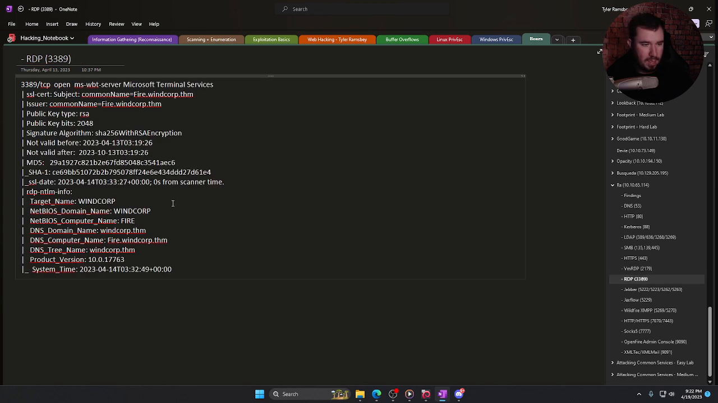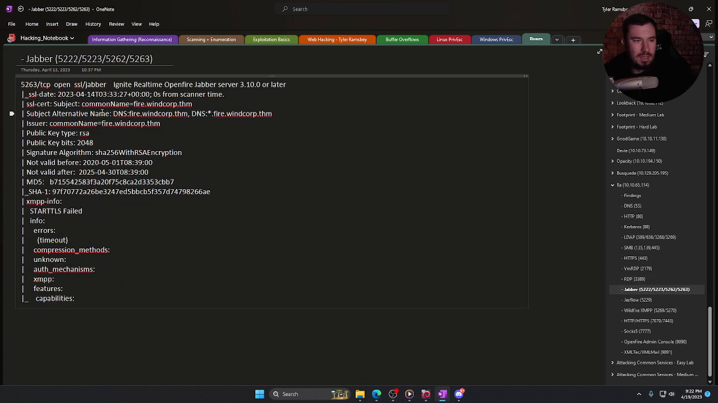There's RDP. Honestly, there's not a whole lot we can do with RDP. If we had creds, we could. You can brute force it with something like Crowbar, if my memory serves me correctly. But obviously, we don't want to brute force passwords because then we lock accounts. So we're going to skip that. Here's this Jabber thing. Ignite Realtime OpenFire Jabber server on 5263.